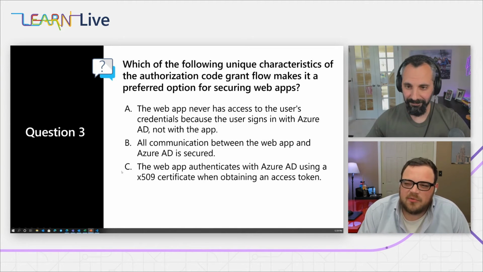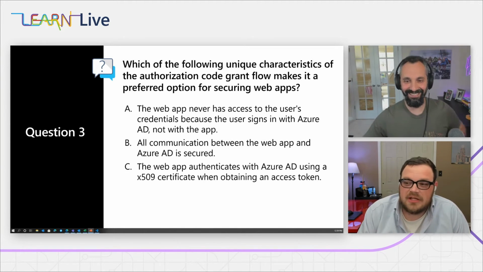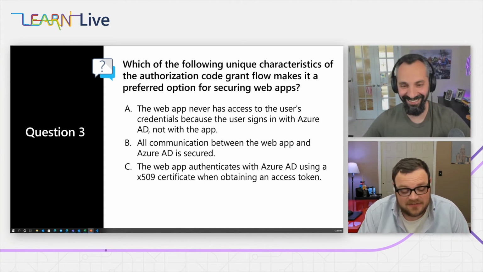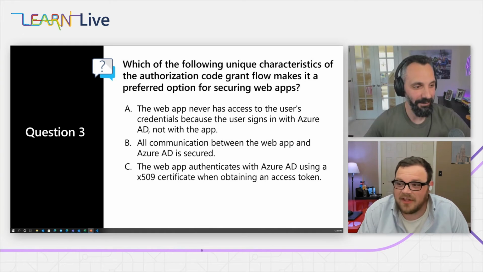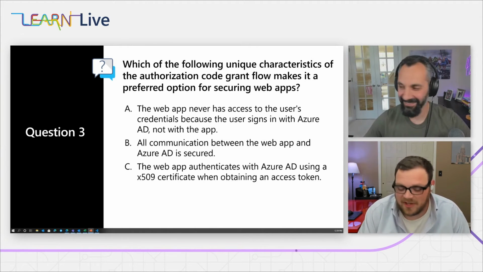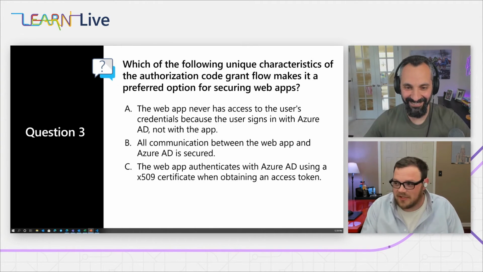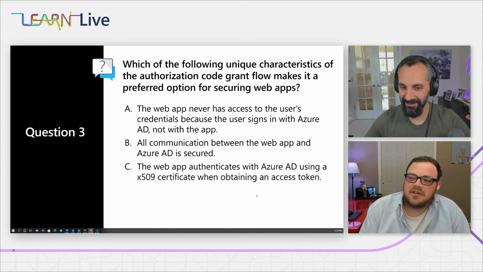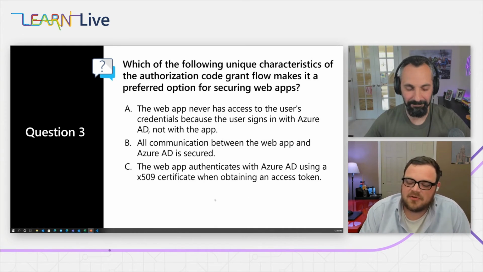Well, I think the key word in that question is unique. What's a unique characteristic of authorization code flow? I feel like I'm sitting back in a cube taking a certification test. The unique characteristics of authorization code flow, I'm going to have to go with B.